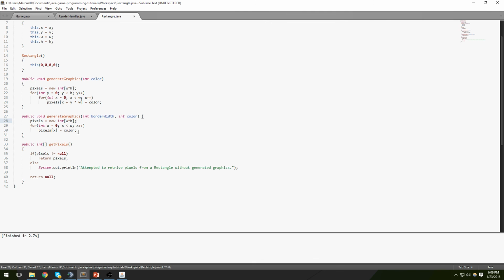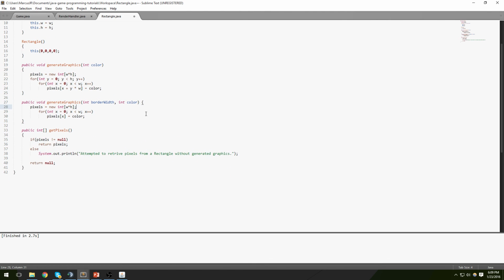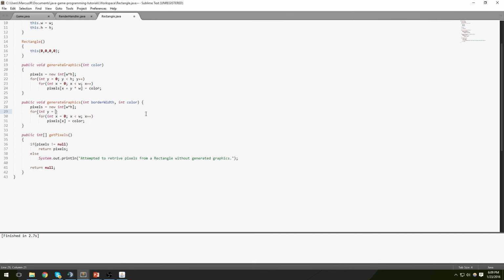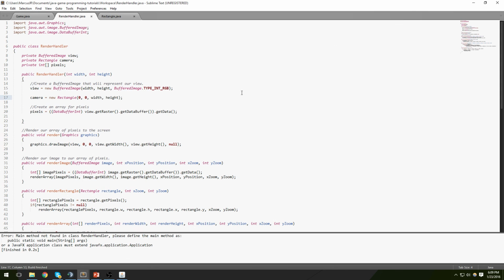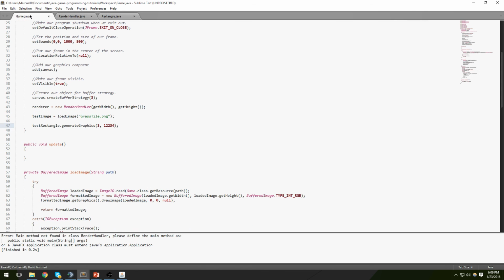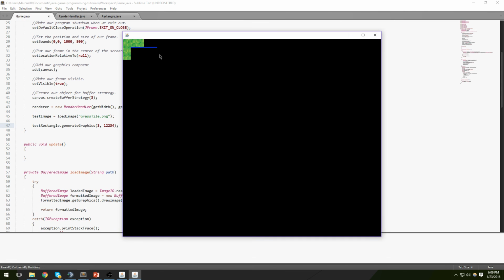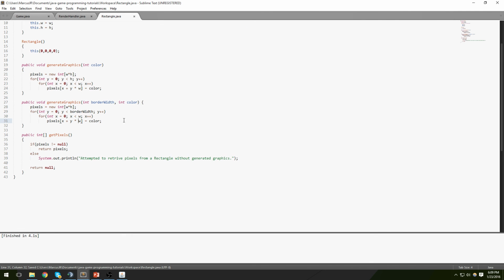What we need to do is repeat this for every border width we have. So kind of like we had before, int y is equal to 0, y is less than border width, y plus plus. Then we have a nested for loop with the x, and we need to do x plus y times width. If our border width is 5, that should repeat our rectangle 5 times. Looks like it's doing that. So yeah, that's just the top line.